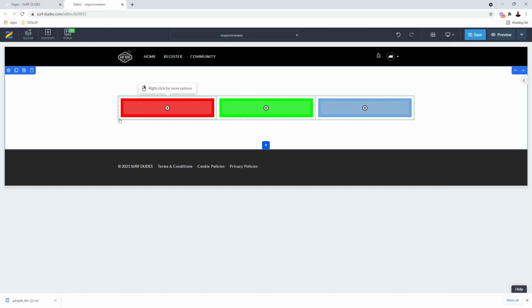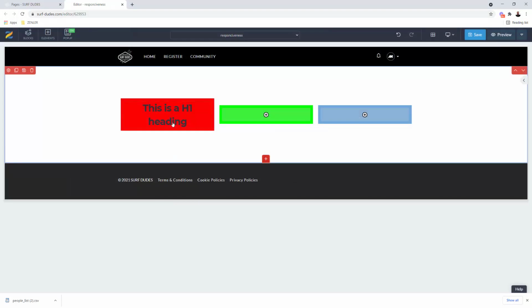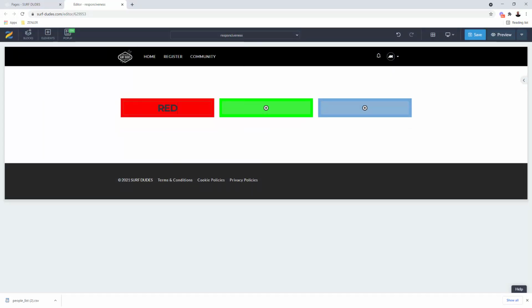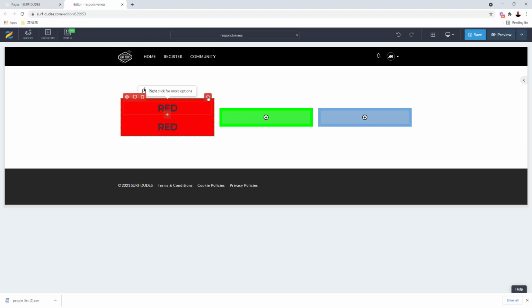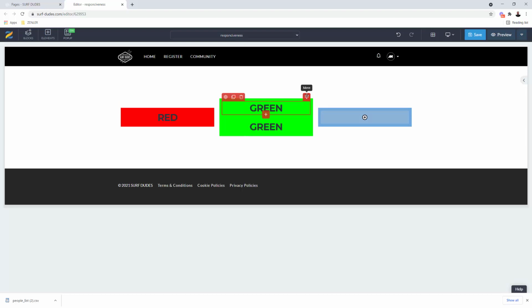What I'm going to do now is add an element in here. I'm going to add a heading element, and I'm just going to call this the color that it is, which is red, and we'll duplicate that out and put it into the next block, and I'll call this green. Now what I'm going to show you in a second is basically how Zenler deals with blocks put in this way and how it works with responsiveness.